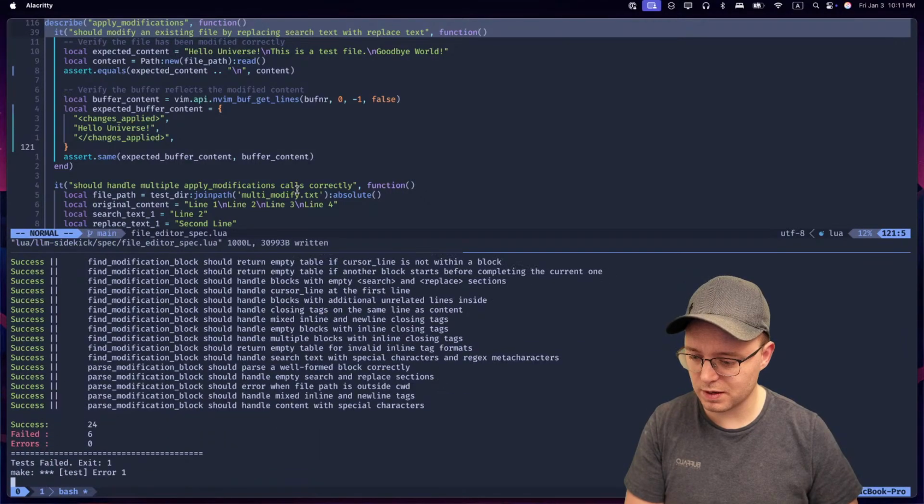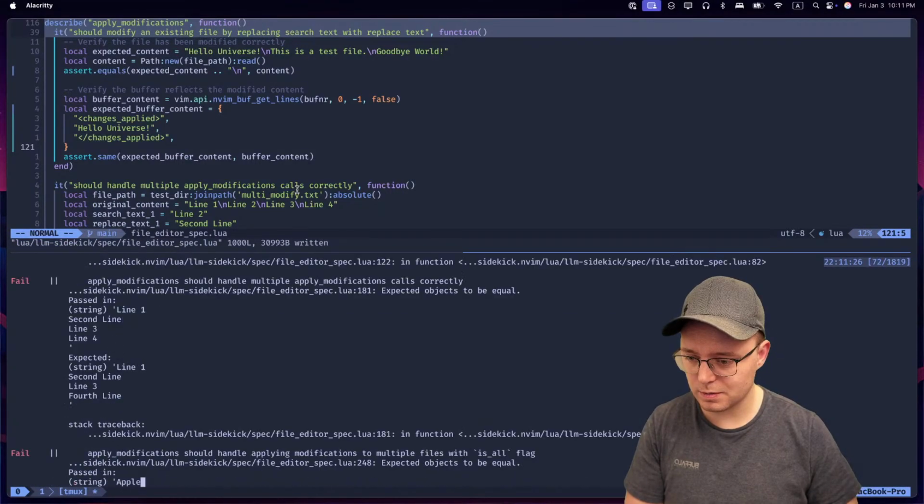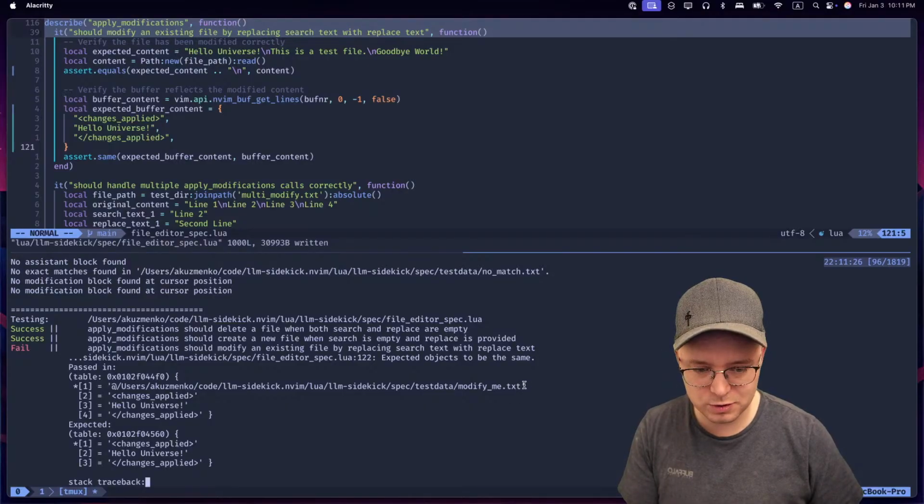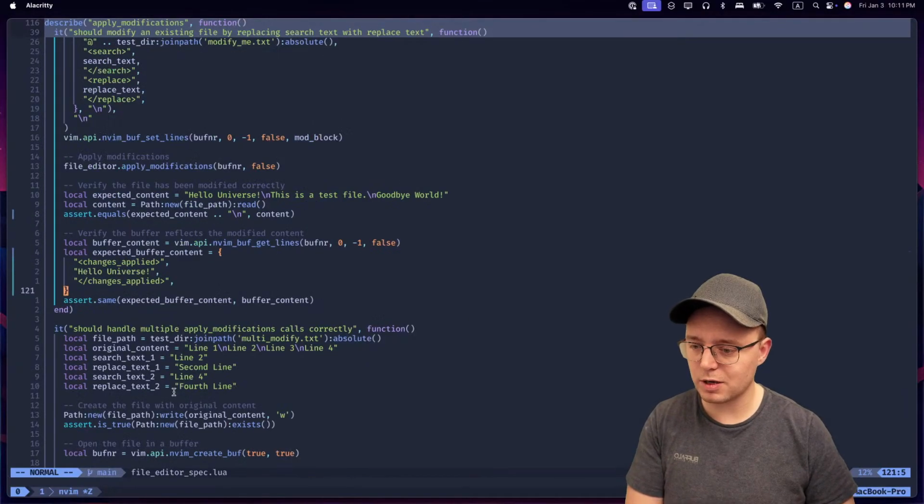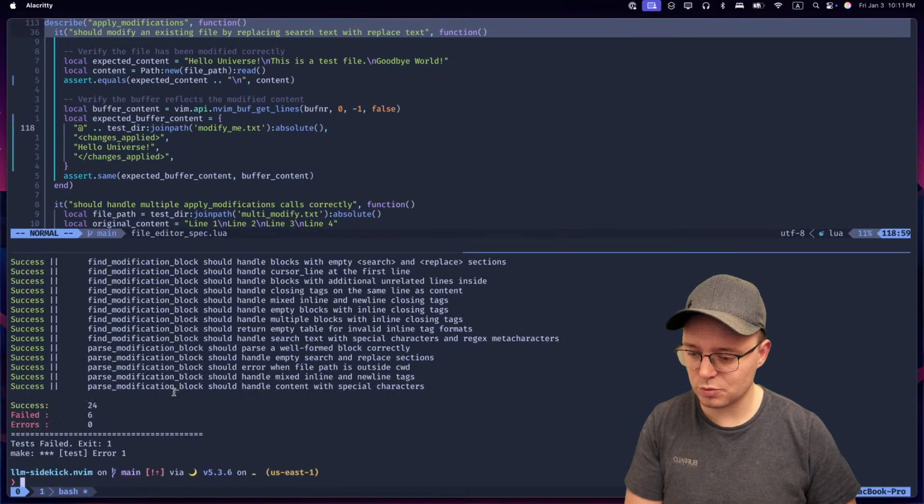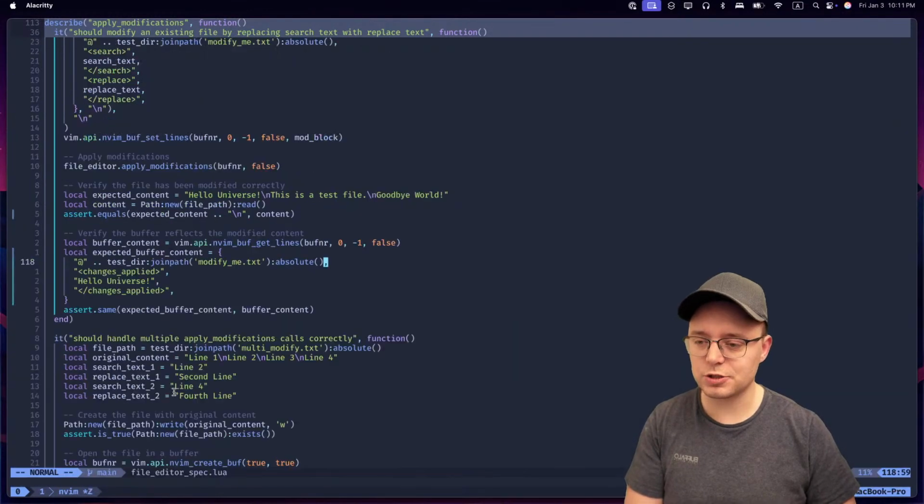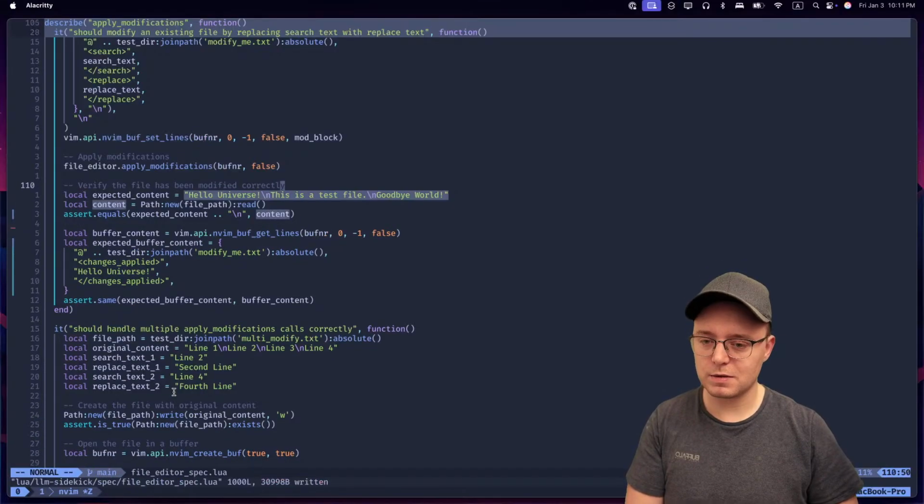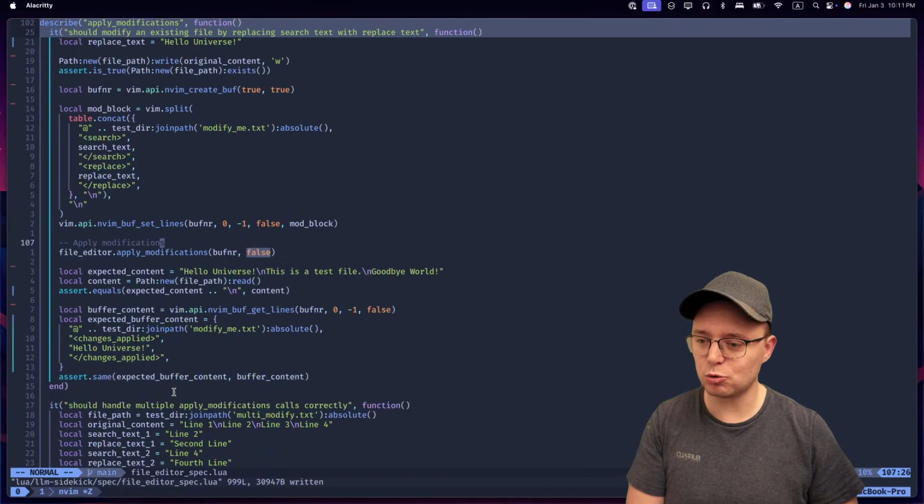Did I save the file? I don't think I saved the file. I did save the file. What the hell? Why is it still not working? Changes applied. Hello universe. Changes applied. Oh, because the first one is this. Yeah. Okay. I need that thing. Now it should work. Yes. Good. Very good.